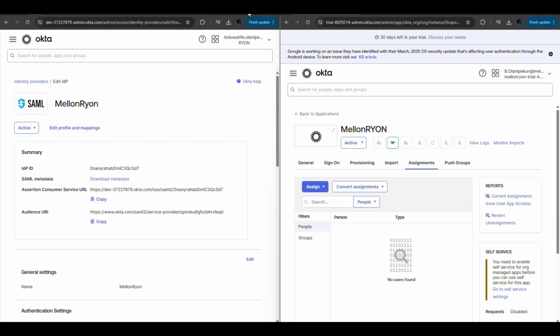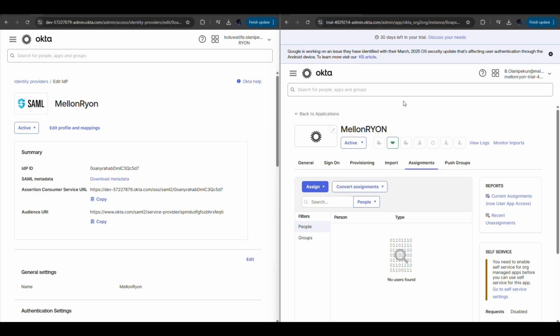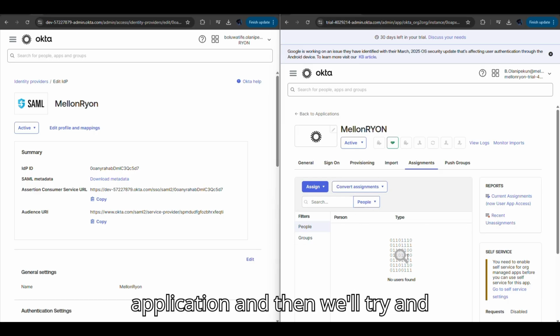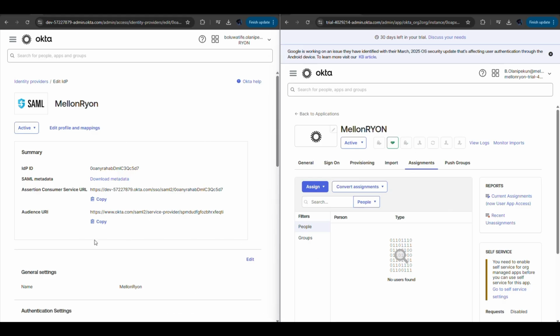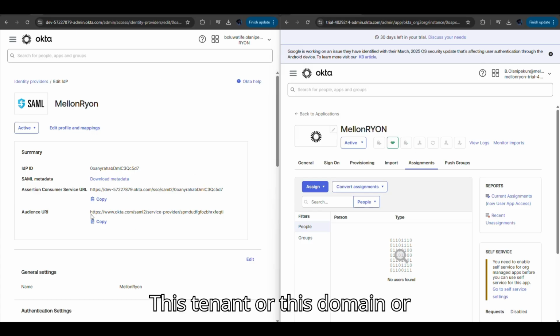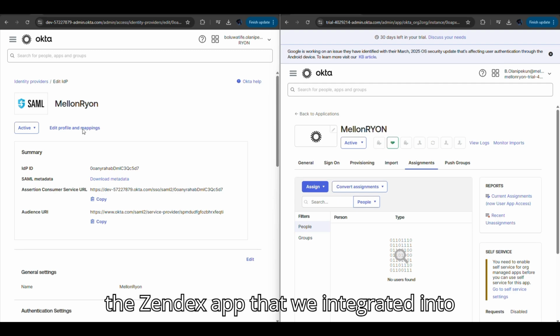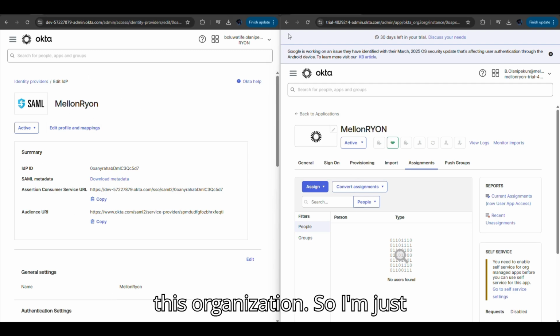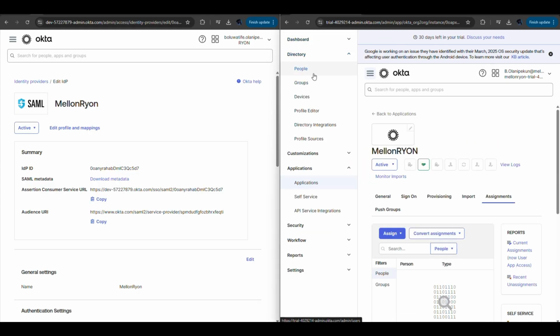Now what I'm going to do is create a user in here. After creating the user, I am going to assign the user to this application, which is the Org application, and then we'll try and see if the user can connect to this tenant or this domain or this organization and authenticate into it, and see the Zendesk app that we integrated into this organization. So I'm just going to go ahead and create a user, and then we'll go from there.